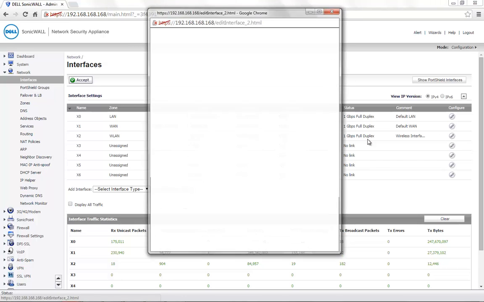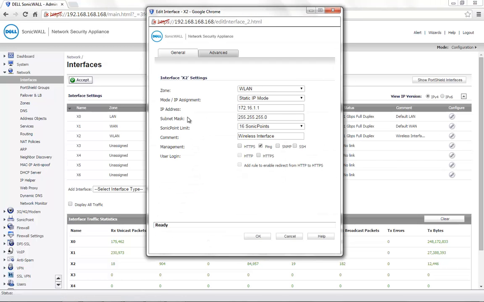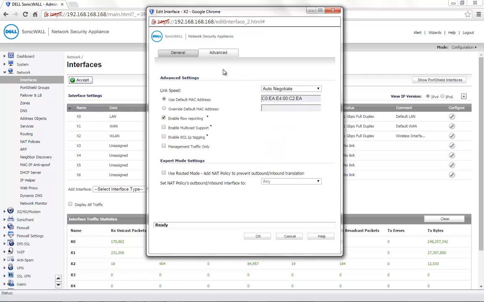If we configure the X2 interface, the IP address and subnet mask have been correctly entered. The Sonic point limit has been set to 16 Sonic points. This can be set to no Sonic point, 2, 4, 8 or 16 Sonic points. Here you need to note that if the Sonic point limit is set to no Sonic points, the Sonic point that is connected to this interface will not get detected. Depending on the number of access points, that is the Sonic points that you have, you can set the limit on the interface. The advanced tab settings have been left at default where the link speed is set to auto-negotiate.